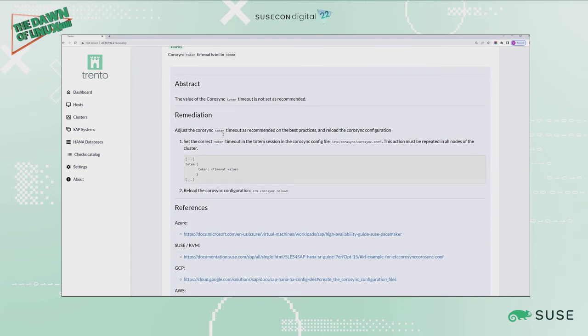Trento tells me that the token timeout should be set to 30,000 in Azure, and that the solution to fix the problem is to edit the corosync configuration file in both nodes, set the right value and reload the corosync configuration. The corosync configuration file is located under /etc/corosync. Let's go ahead and correct the value of this parameter in both nodes of the cluster.